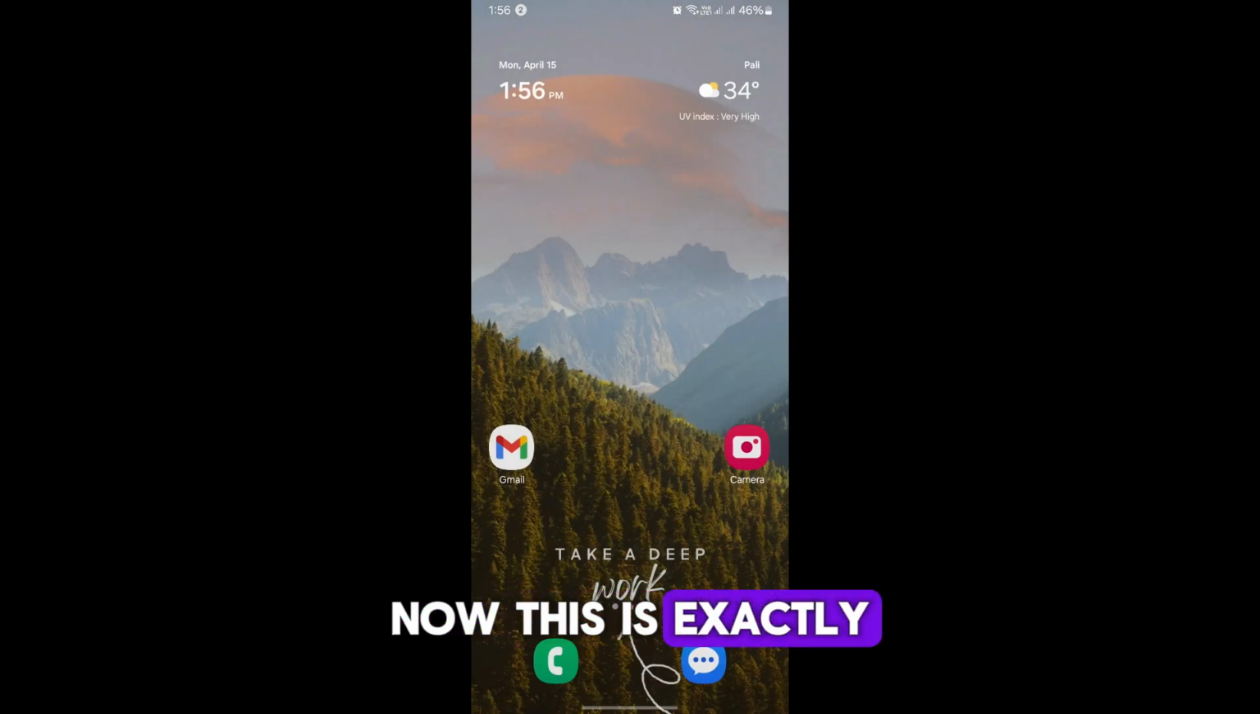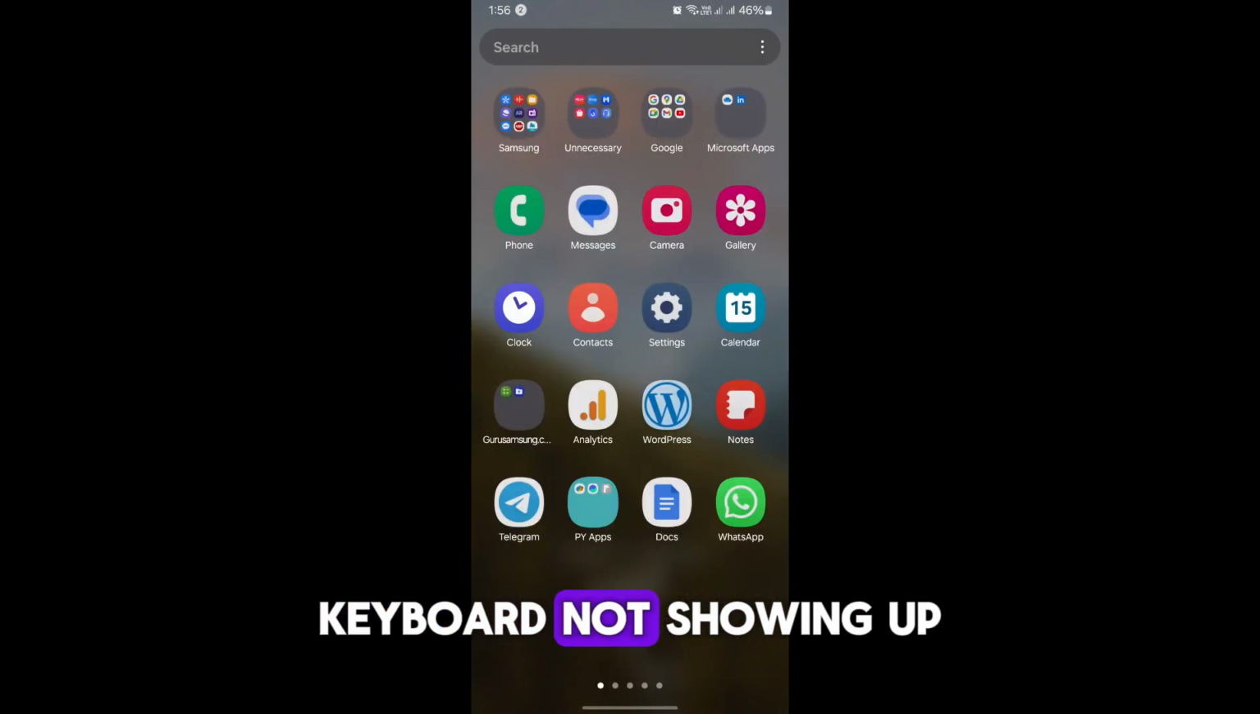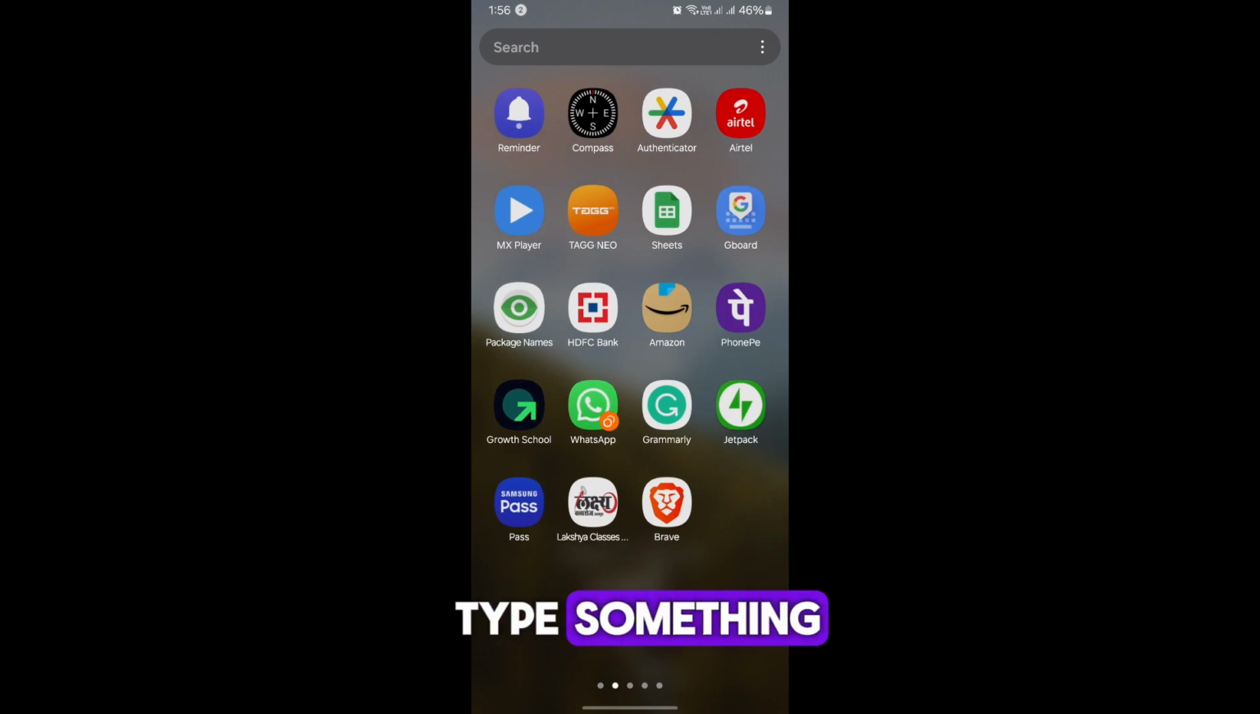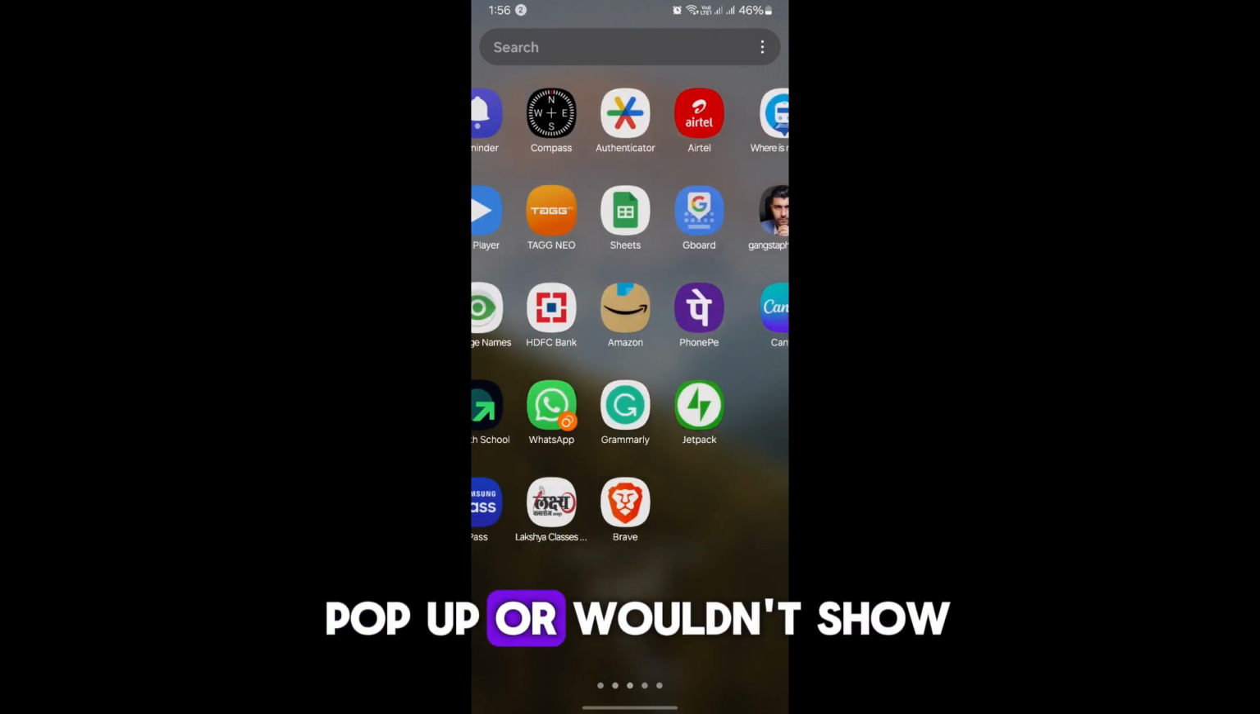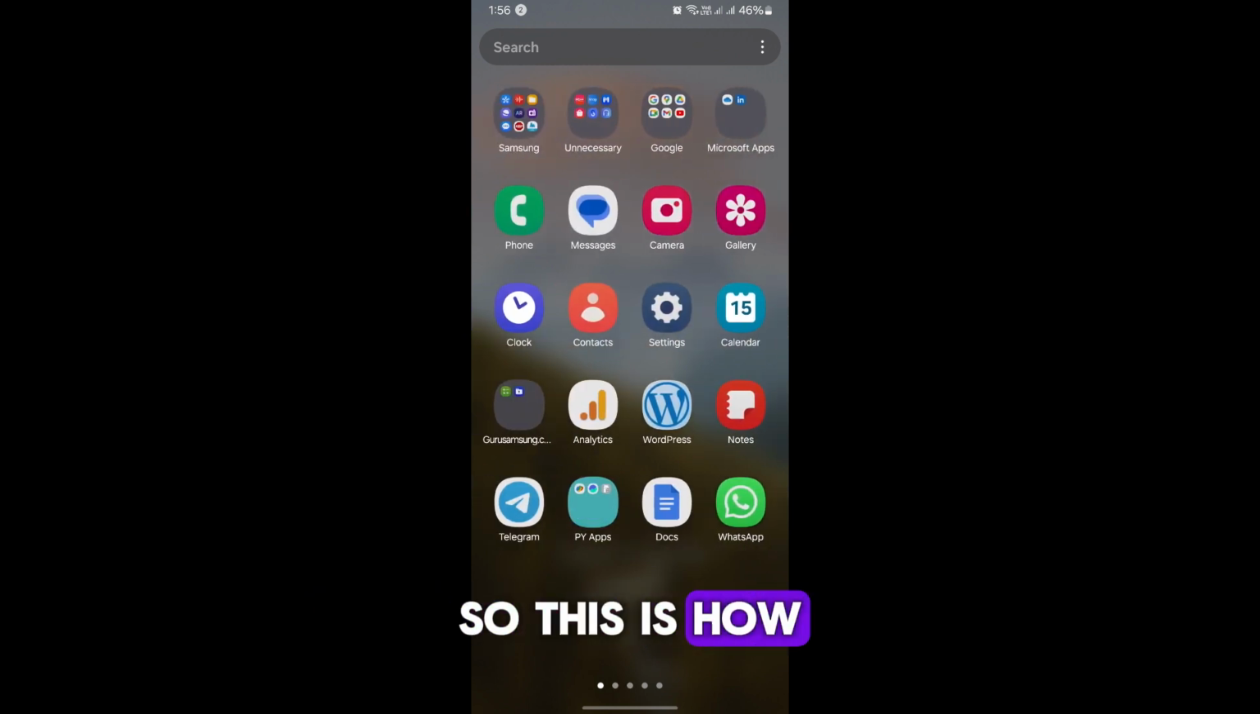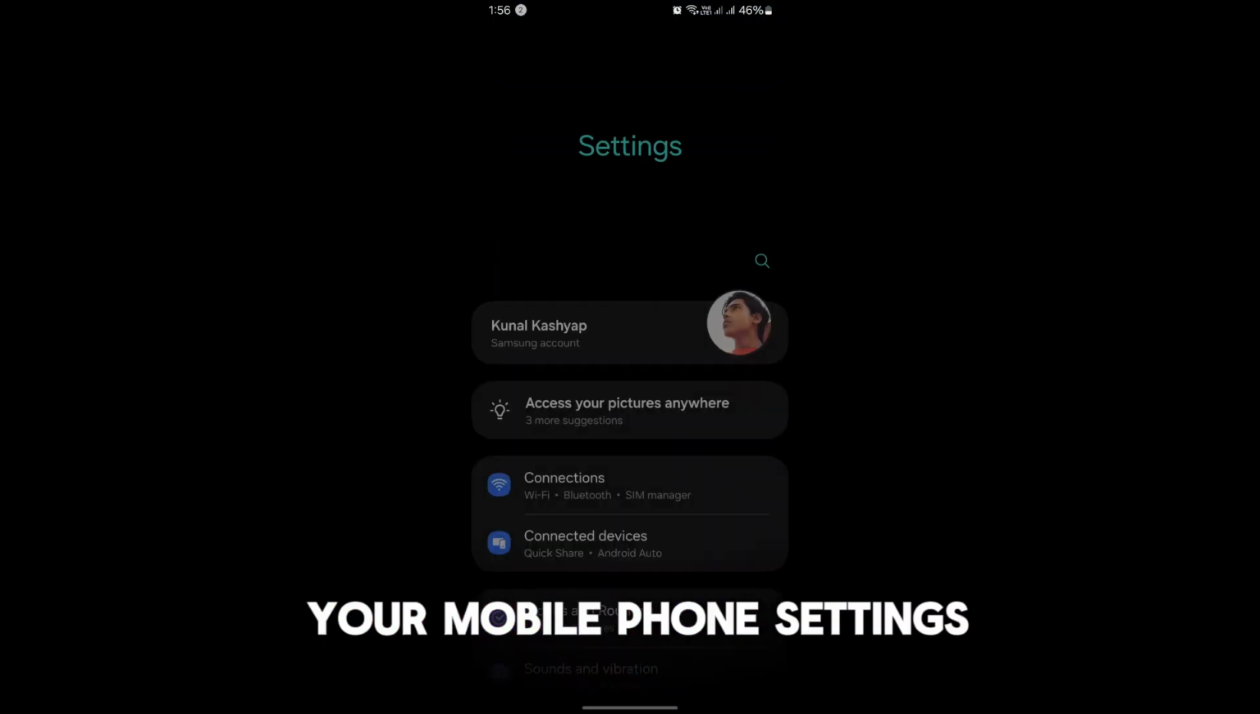Now, this is exactly how to fix Android keyboard not showing up. Suppose you are going to type something but your keyboard won't pop up or wouldn't show. So this is how you can fix it. So simply get into your mobile phone settings.